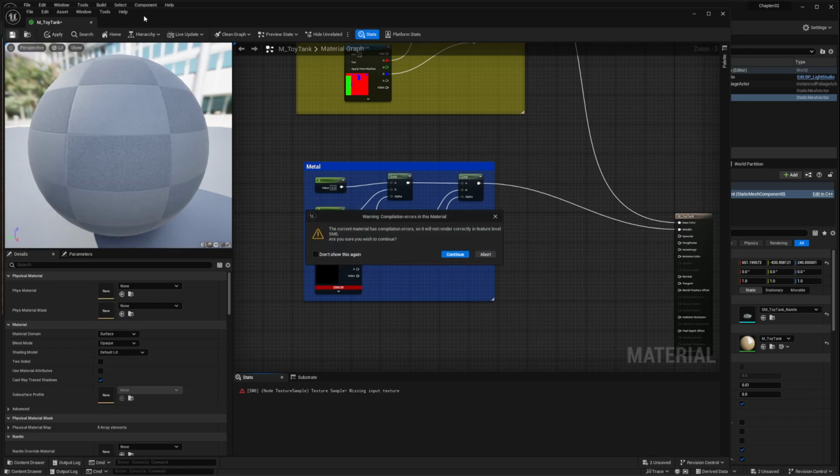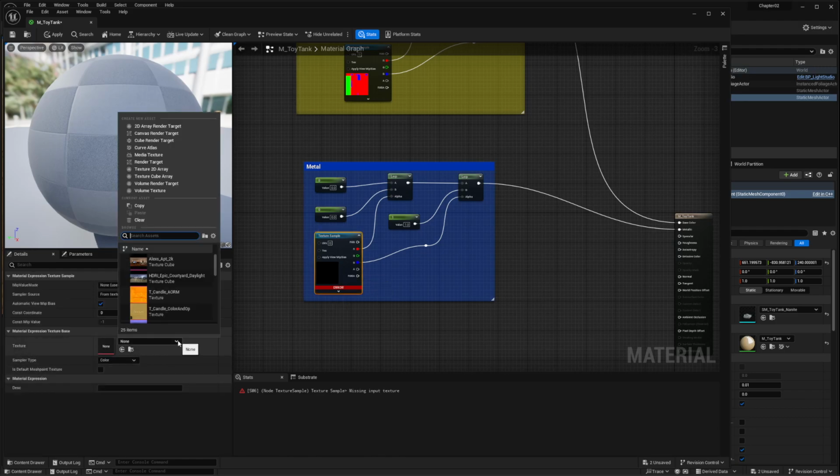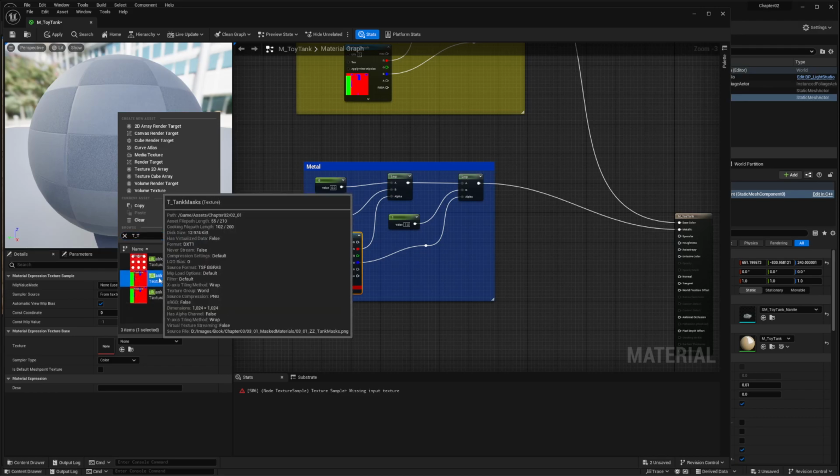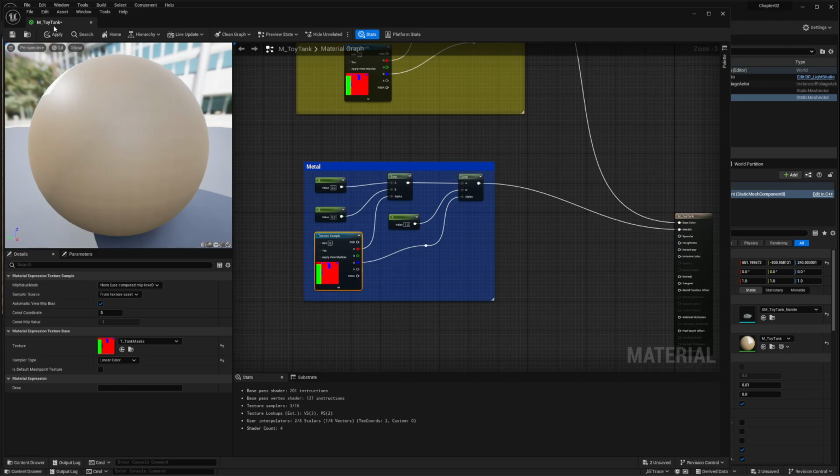Let's hit save, and oh, hold on. Oh, that's right. I forgot to put that in there. I went a little bit too fast. I was getting a little too excited. T underscore tank masks. That looks a little bit better. Okay. Maybe you did it along, and realized my mistake before me, but that's fine.